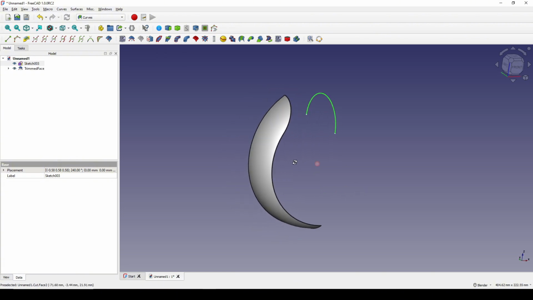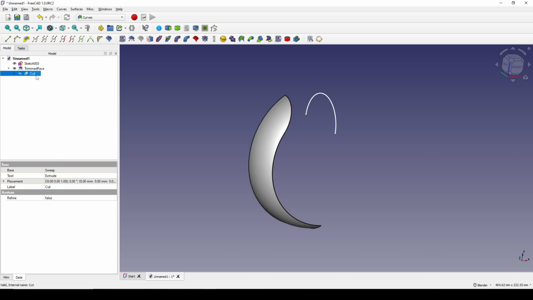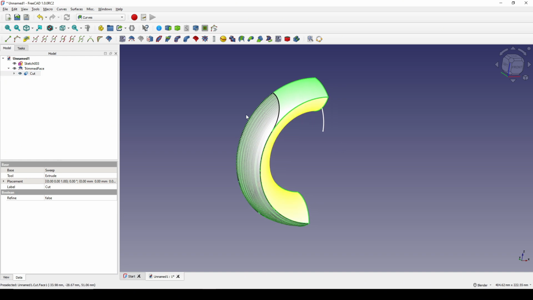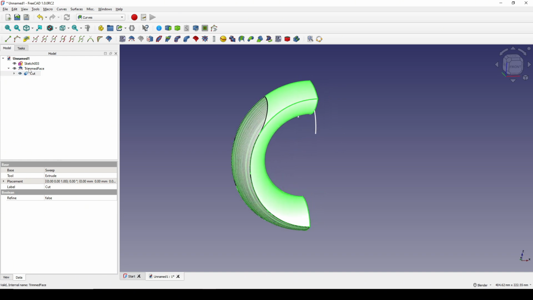Now you can see in the tree view we have a new trim face created, and inside here is my cut. If I show this cut, you can see this cut is still right here. Okay, we just have a new trim face.